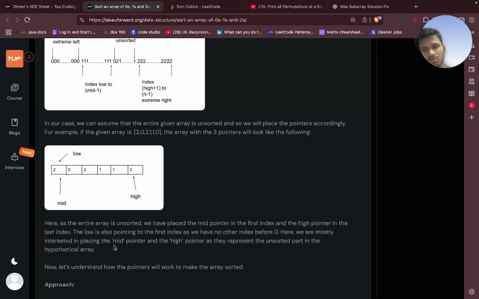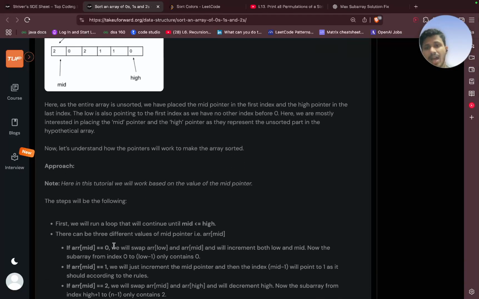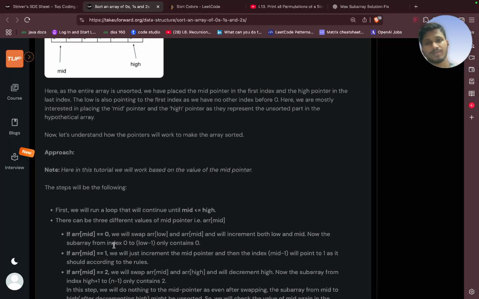Now let's understand how the pointers will work to make the array sorted. In this tutorial, we will work based on the value of the mid pointer. Steps will be the following. First, we'll run a loop that continues while mid is less than or equal to high. That makes sense, because after that the loop should fail. There can be three different values of the mid pointer: array of mid can be 0, 1, or 2. If array of mid is 0, it belongs at the low pointer level, so we'll swap array of low with array of mid and increment both low and mid.